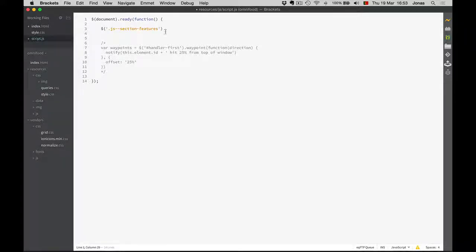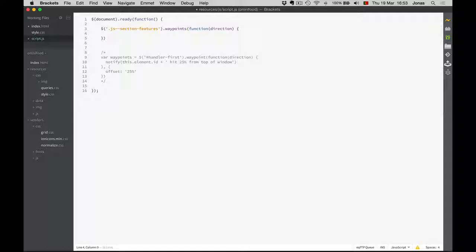Alright, and now this is where our waypoints plugin comes in. So now we have the waypoint method here, and this is how it works, as it's down here. So function, and then this function has an argument called direction. What this direction means is that we can actually detect if the user is scrolling down the web page or if he's scrolling up. And we will now take a decision based on this parameter here.